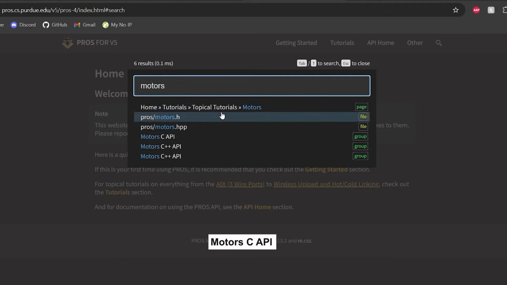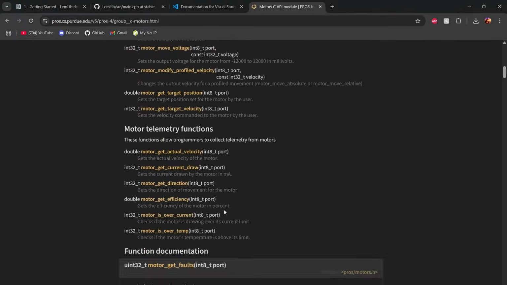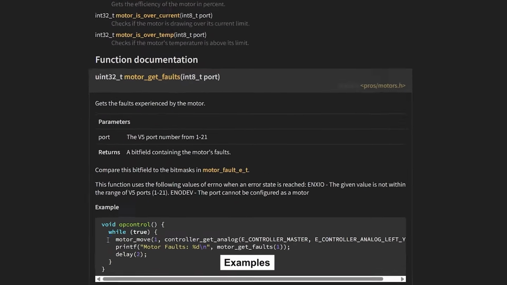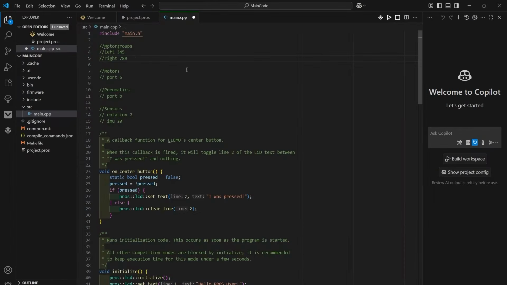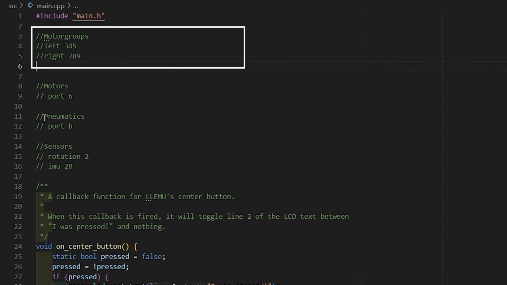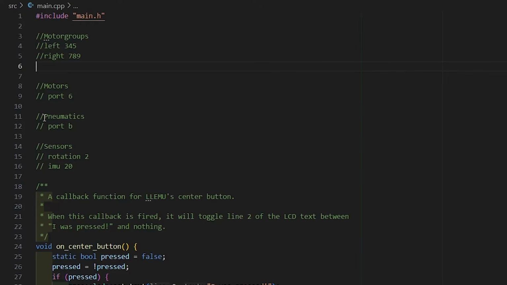We could go here, motors, and this is how we would use our motors. And they also have examples. Okay, so for our motor group, this is for our drive base. So you could have your left motors and right motors together. This would work for any amount of motors: 8, 6, 4, 2. So let's do the right side drive first.